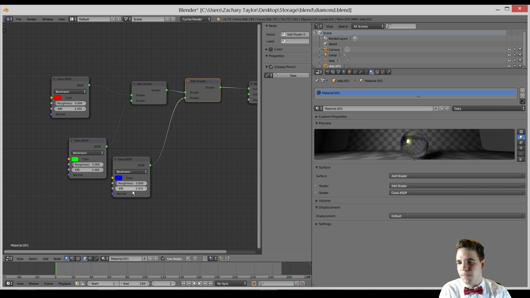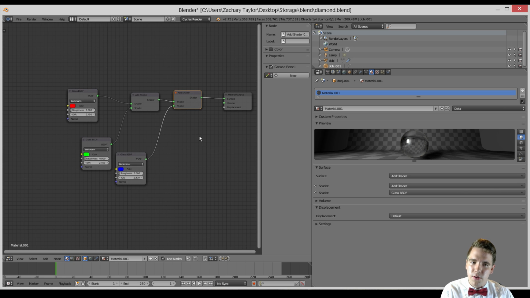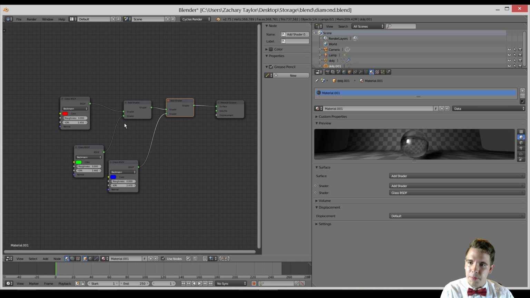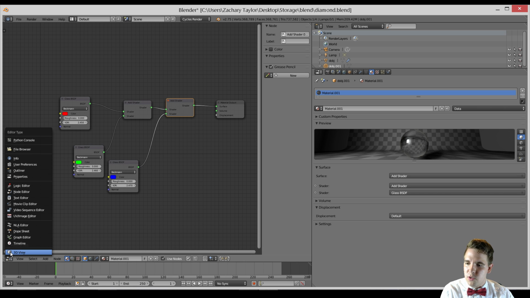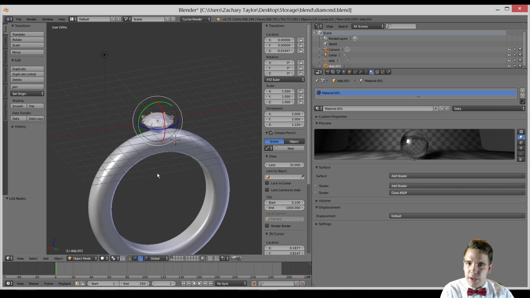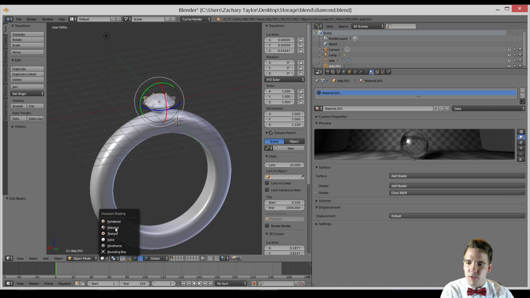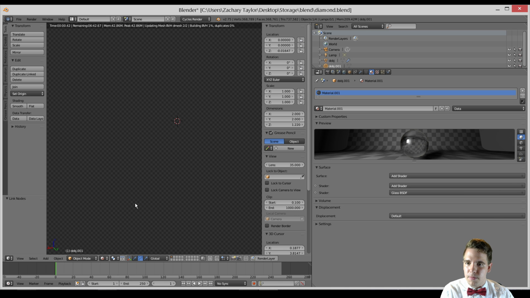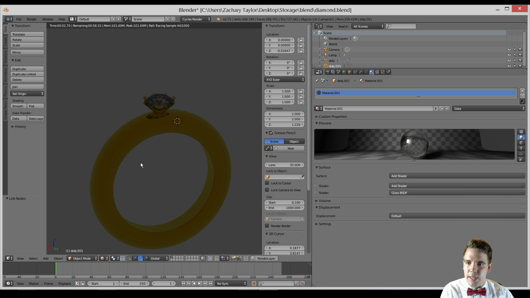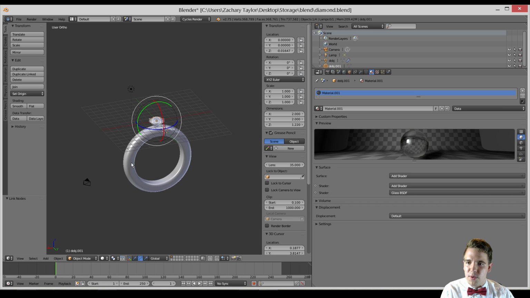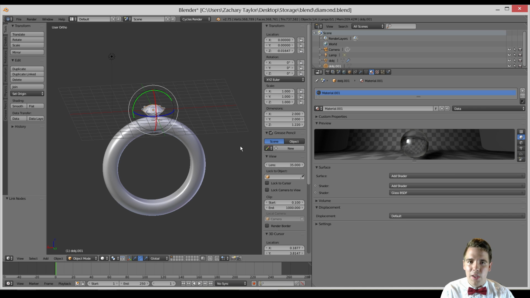2.47. Okay. So now that we have the ring material finished, let's go to our 3D view. Now, if you render it out, it won't look good, because the lighting isn't right at all. And the easiest way to get realistic lighting is an HDR. And I will provide a link in the description to use an HDR for free.